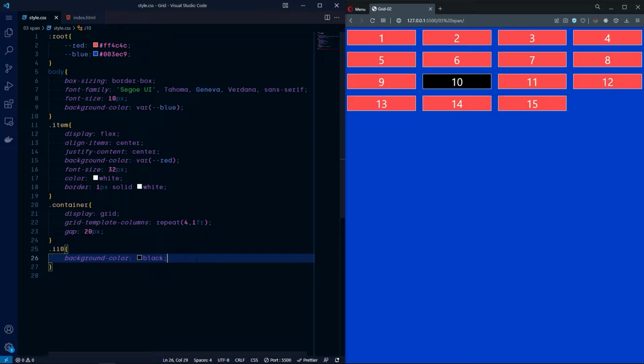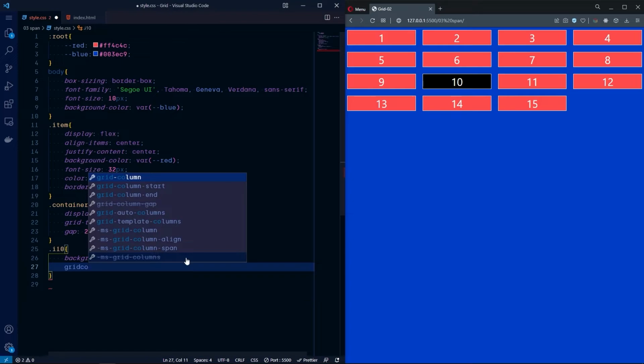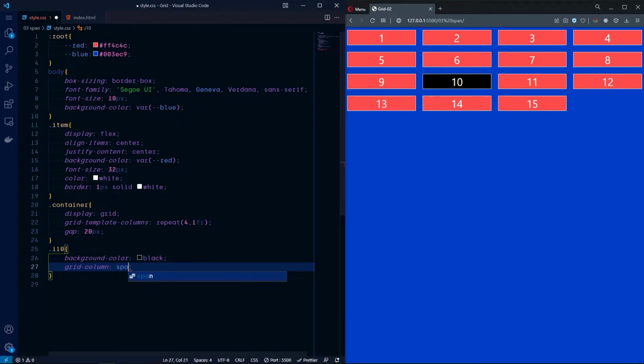So what could be the better approach? The better approach is we can use span to resize our item. Let's say we want to cover these 2 columns with this one item. How can we do this? We can simply say grid-column span 2, and this will cover the 2 columns.